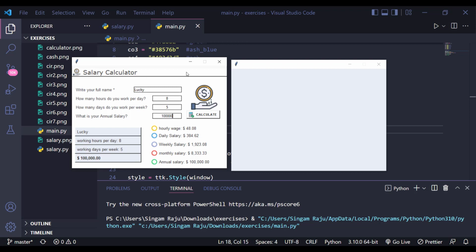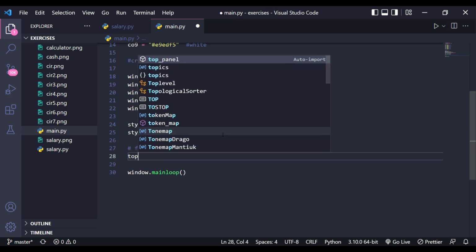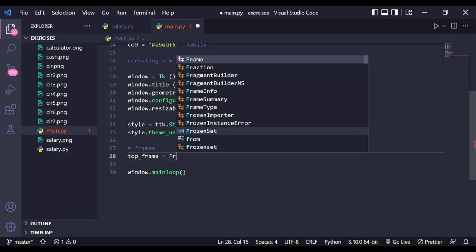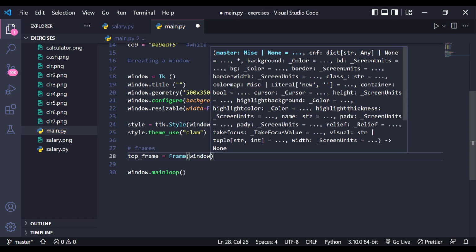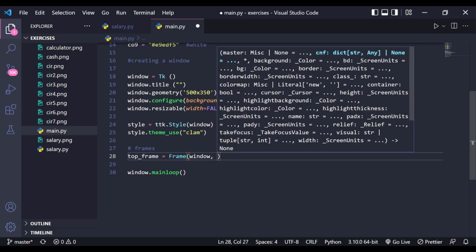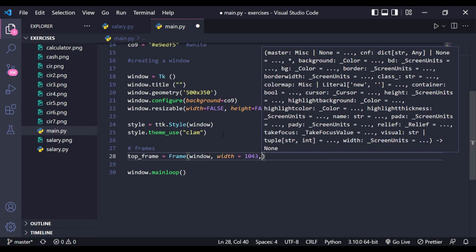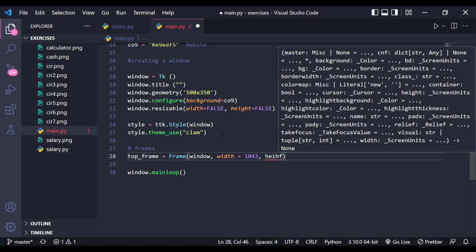First, we'll work on the top frame. Just give frames here, and we'll work on the top frame first. Give top frame, and give Frame, and we want this inside the window. We'll give width as 1043. I just played with these numbers, guys. Even you can play with these things. Then give height, just give height 16.